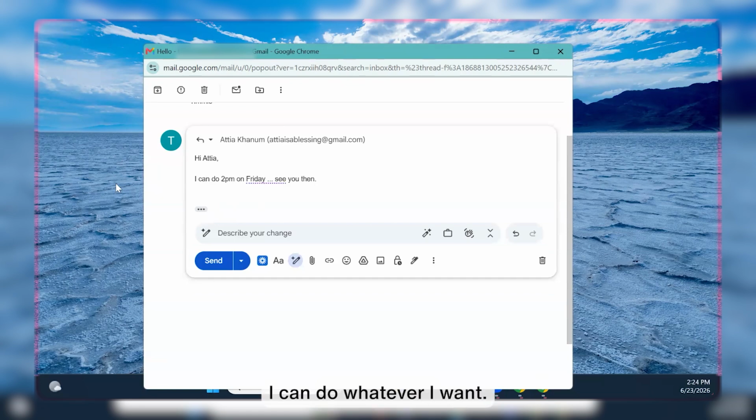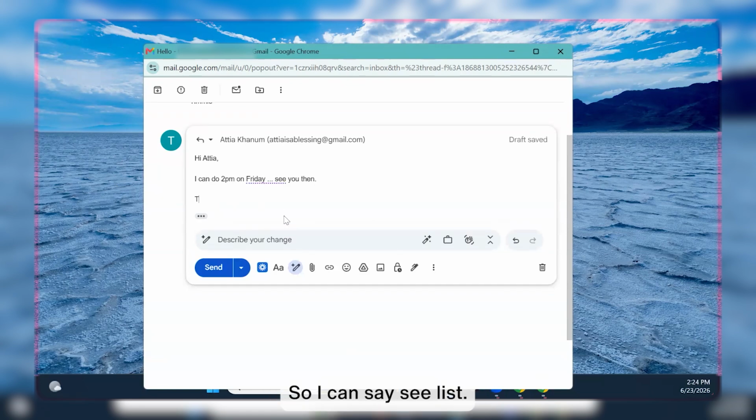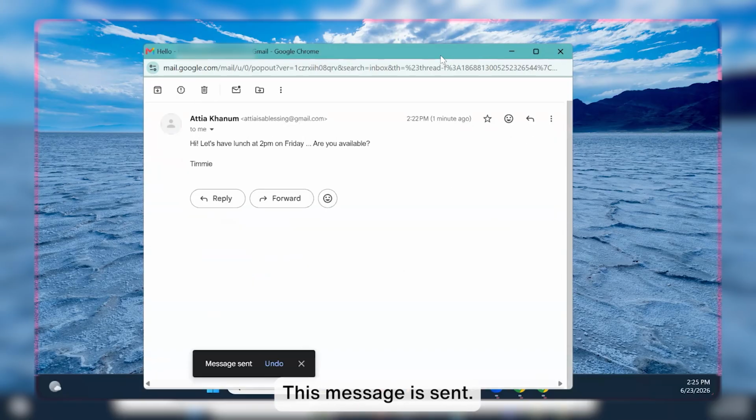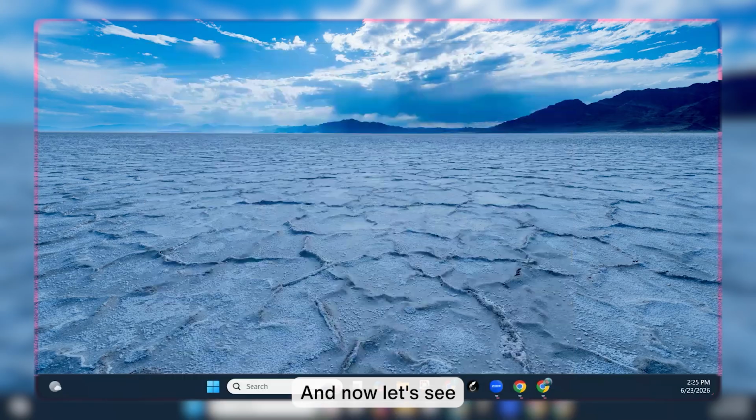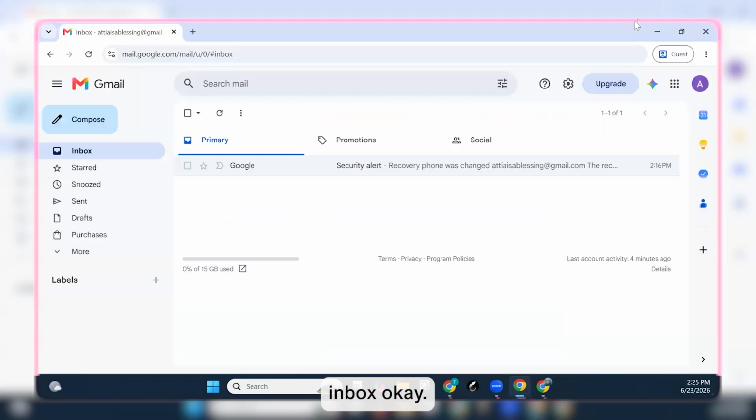I can do whatever I want, right? So I can say T Ilias. There we go, to differentiate. Okay, so this is now me responding, and I'm hitting send. This message is sent. And now let's see, what did Athiya get in her inbox?